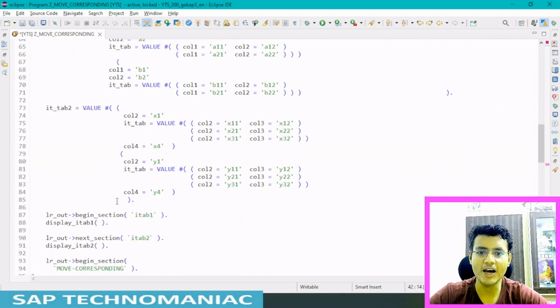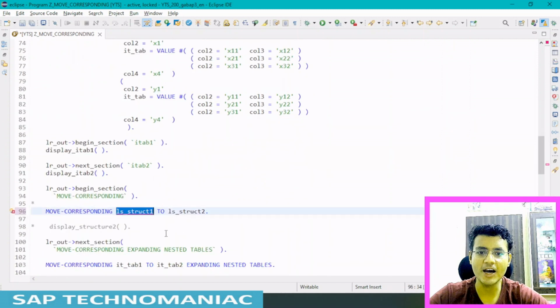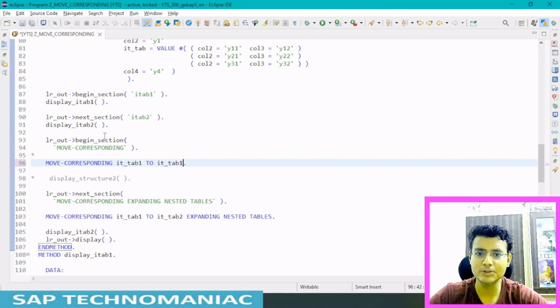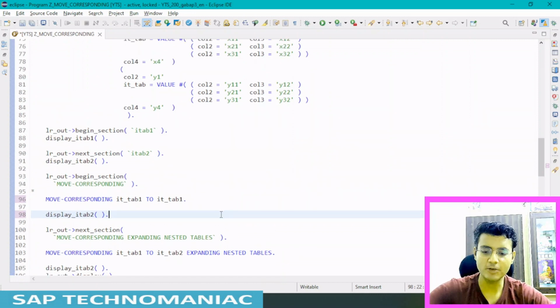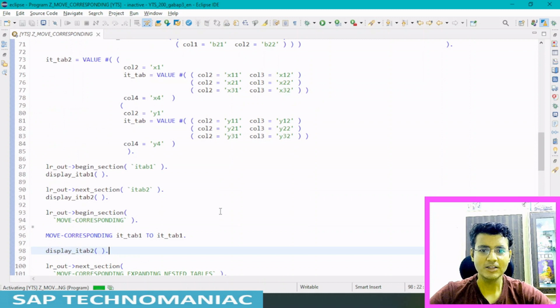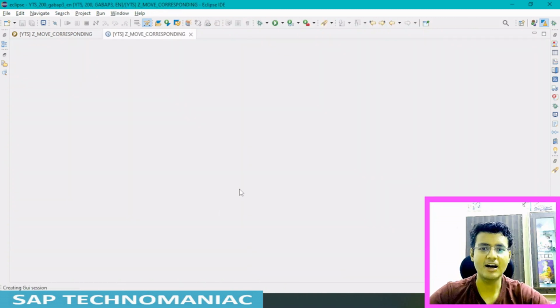Now I want to move from IT_tab_1 to IT_tab_2. Control V, and I will display the table 2. Now I want to display this table 2. Control V, Control Shift >. So after moving table 1 to table 2, I want to display it with Control F3. So let's see the result, and then I will explain how it is going on.